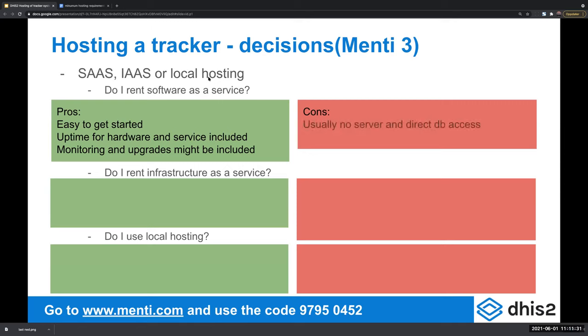Some cons is that you probably would not have access to the database or the server, because this is their responsibility and therefore they don't want you to mess around in their server. If you need to log on and run SQL and so forth, this is probably not going to be an option for software as a service.